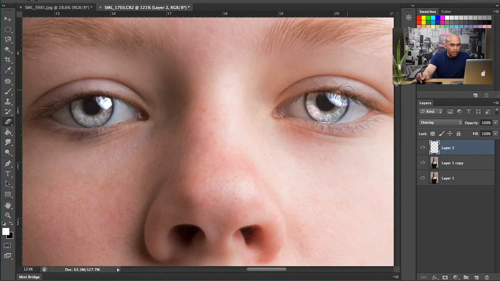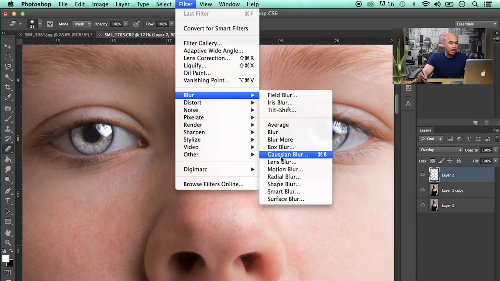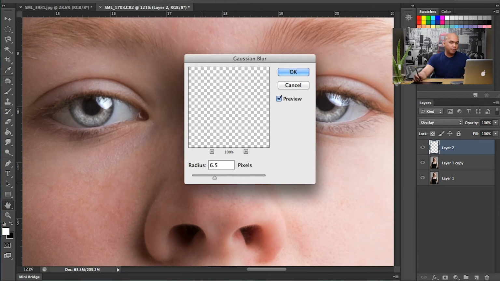Okay, now once it is erased, the next step is you are going to blur it. Why do we need to blur it? Because the edge is too hard, so we want it to look natural, so we need to blur the sides. Just go to filter, blur, and go to Gaussian blur, and just go around 6.5 and press enter, and that's it.